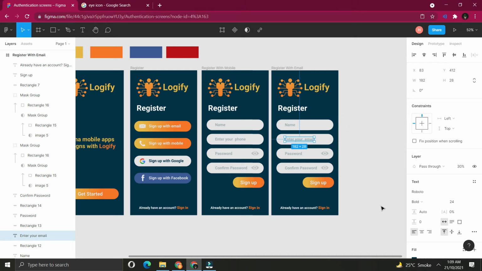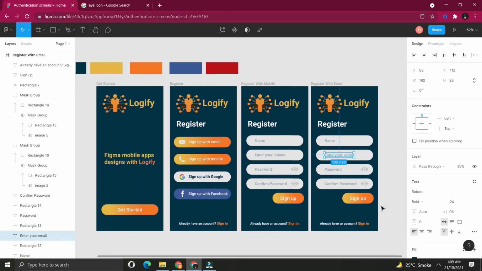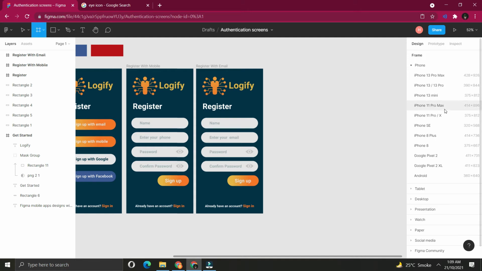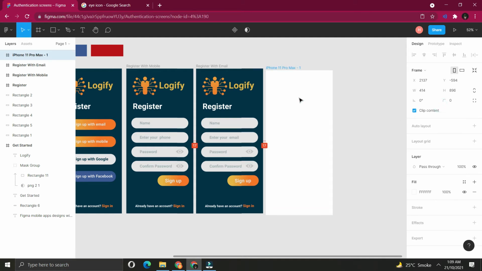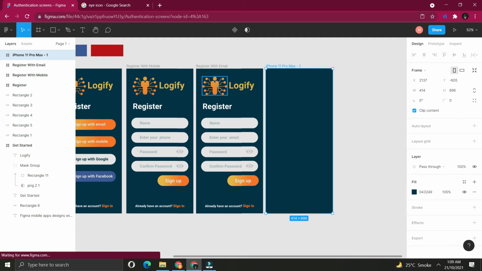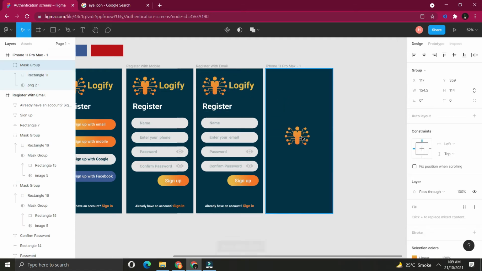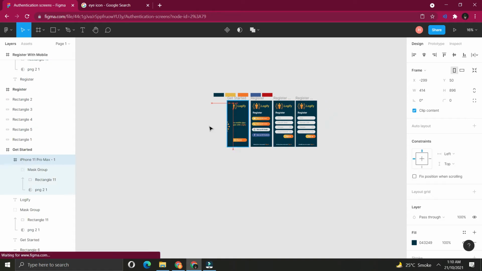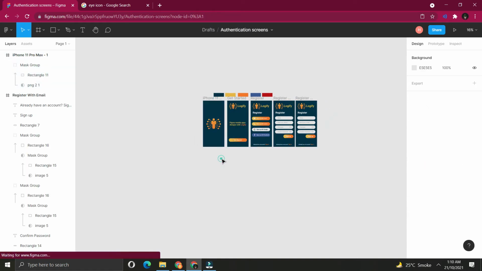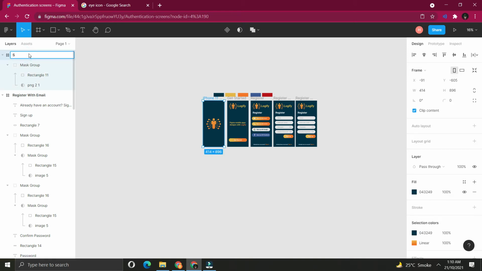So what I will do next, now we need to make a splash screen. So for this what we will do, make the background color and take our logo. I will adjust the logo in the center. Once I am done, I will take the screen and place it at the first place. This is our splash screen. Rename it splash screen.